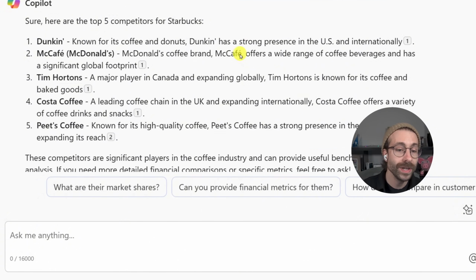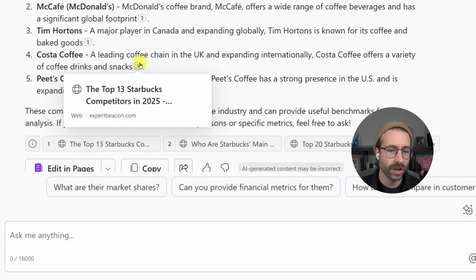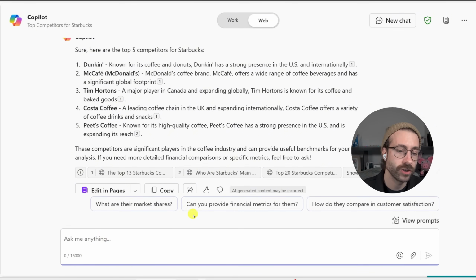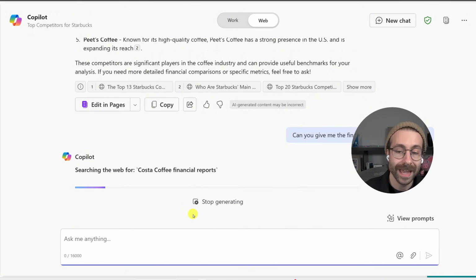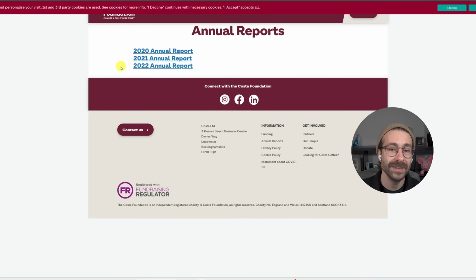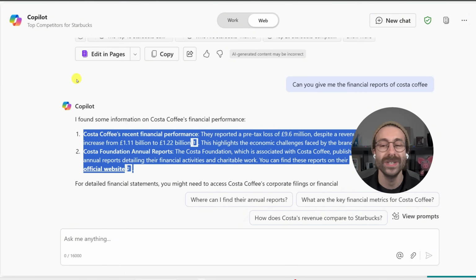Okay. So here we have McDonald's, we have Tim Hortons, we have Costa Coffee. I don't know what Costa Coffee is, but I'm going to grab their financial report here. Can you give me the financial reports of Costa Coffee? Okay, and what we're going to do is compare with the competitors right here. As you can see, Copilot gave me this website, the Costa Foundation, and I took it really randomly, but just wanted to highlight the fact that Copilot is really your best friend.